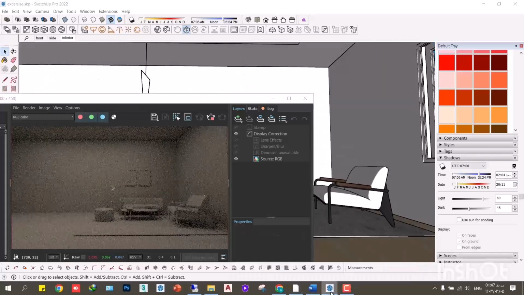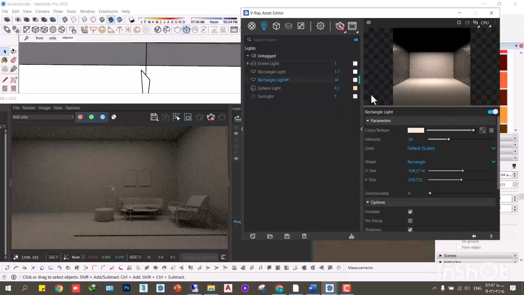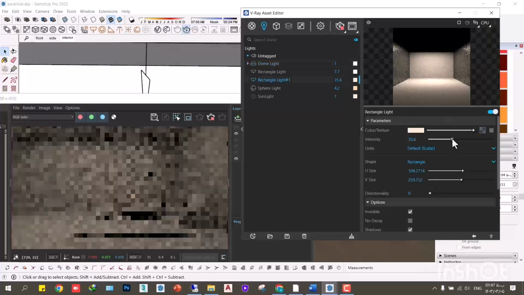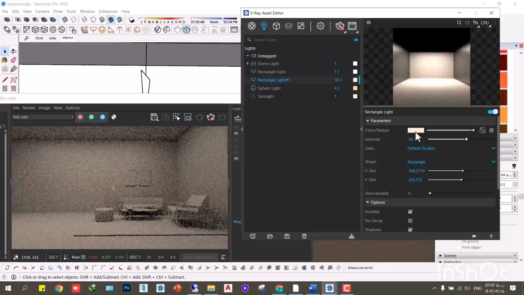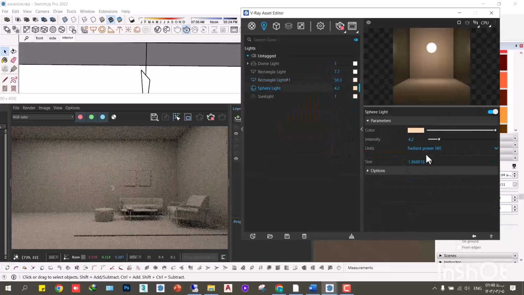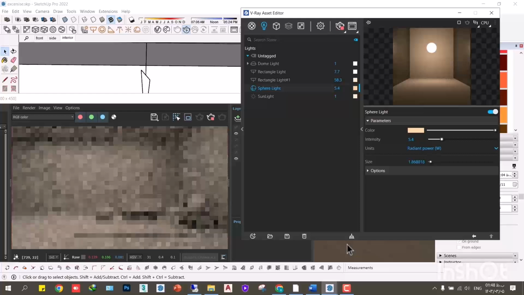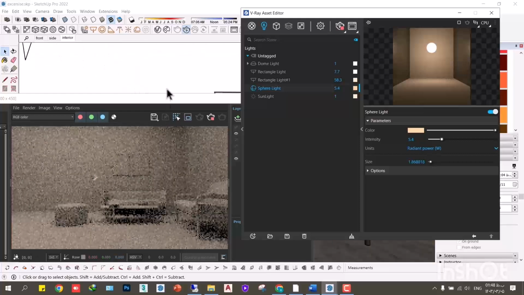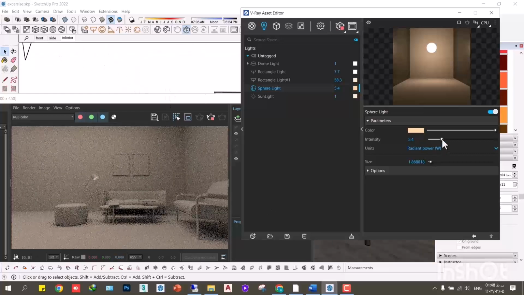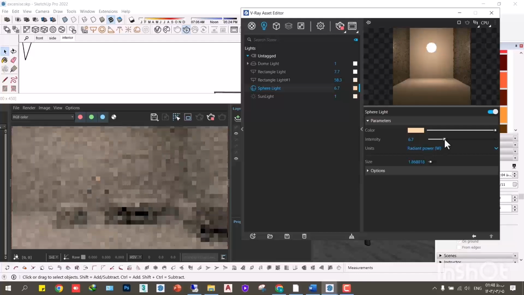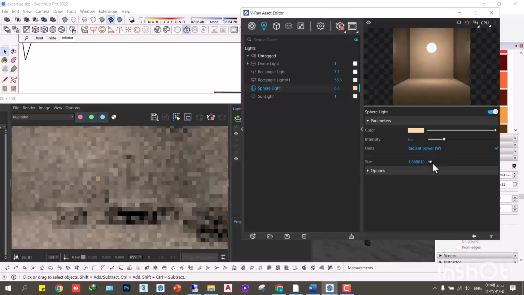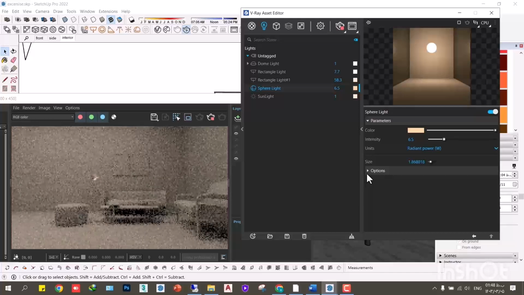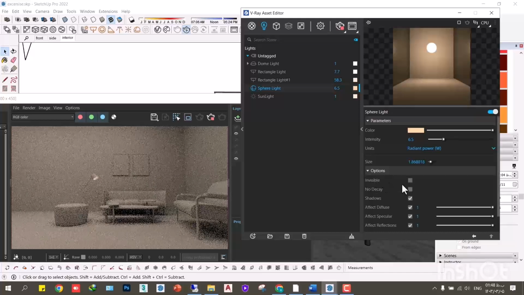Here again, this rectangle light, which we decreased, I can increase it again. So here you can increase the amount of light of the lamp whenever you need it. The dimension and the size can be controlled here. And as I told you before, you can make it invisible if you need.